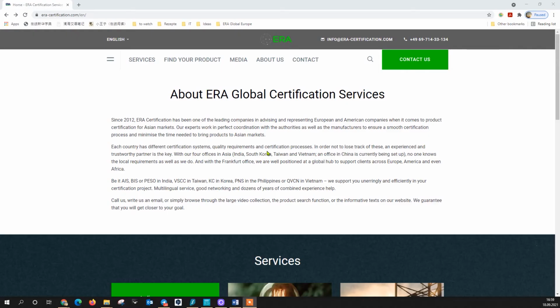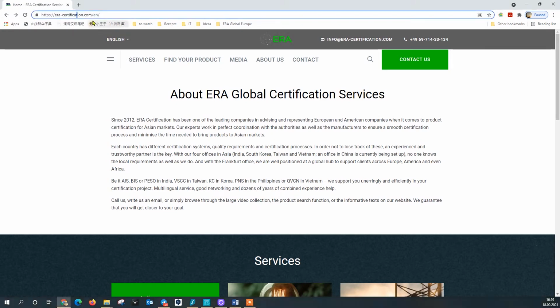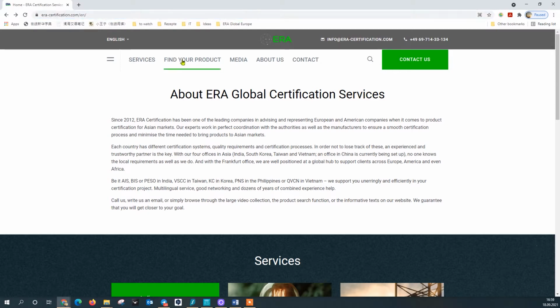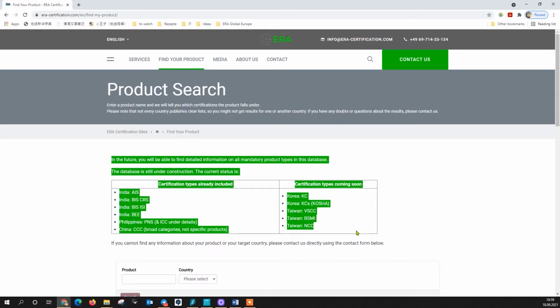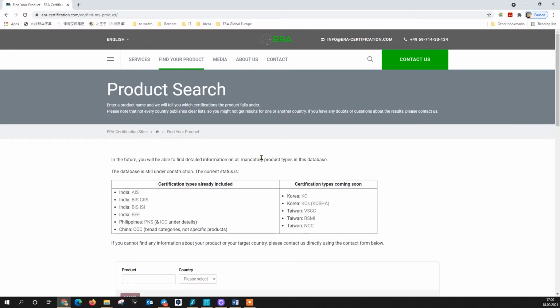So in your browser, please go to our website, that is aero-certification.com/en for English, and click here on Find Your Product. Now, the section or the website that now opens, already you can see some information. Now, in the beginning, this is just information on the database and not the actual database.